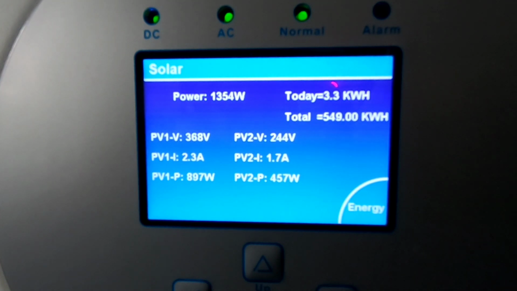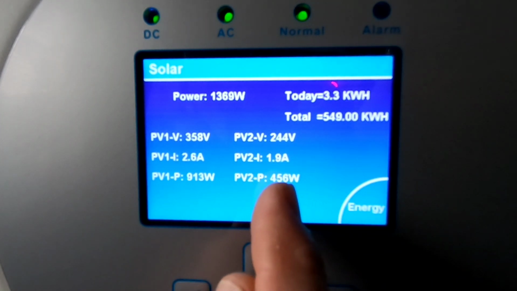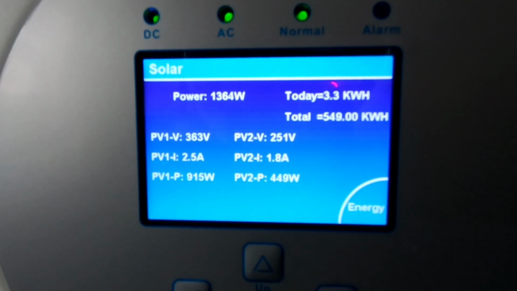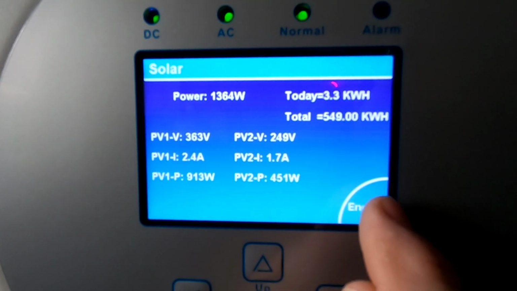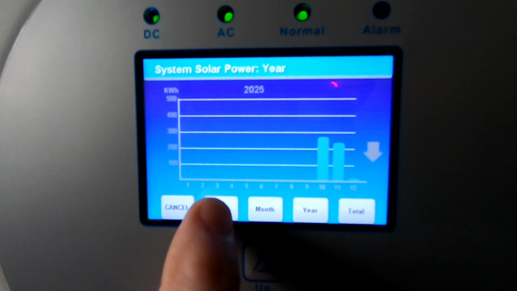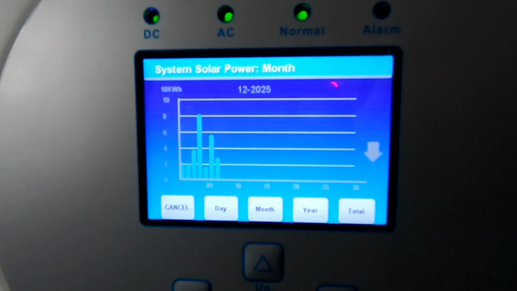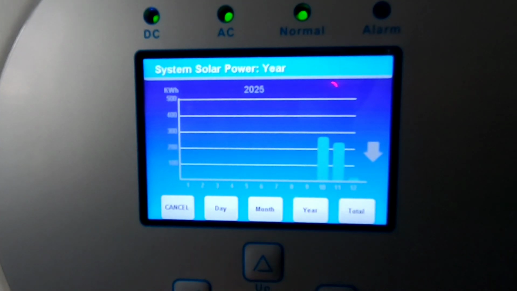The solar array currently consists of two independent strings. One produces 910, the other one 450. Today's generated energy is actually 3.3 kWh. It can also be displayed in the form of a graph. Daily, monthly, annual. This inverter is relatively new, so it doesn't have much generated yet.